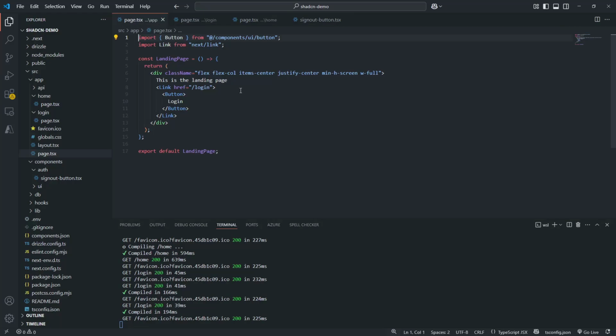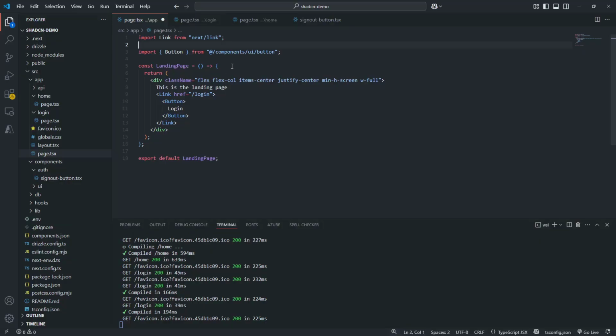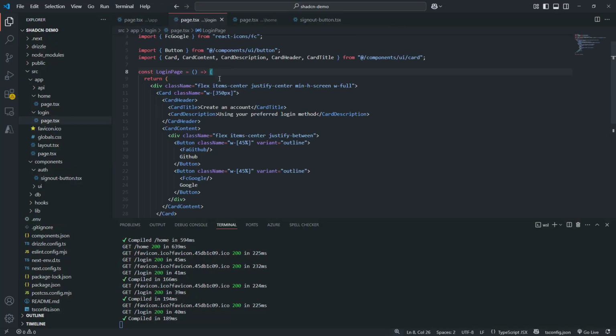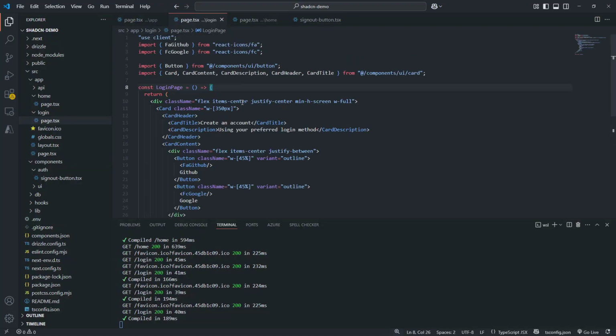So starting with the landing page, let me just reorder this. This is going to be a public page. And so if the user is logged in already, then they're going to be kicked over to the home page. If they're unauthorized, then they can just stay on the landing page. For the login page, it's a public page, obviously, for login. But if you're already logged in, then it's going to kick you to home.